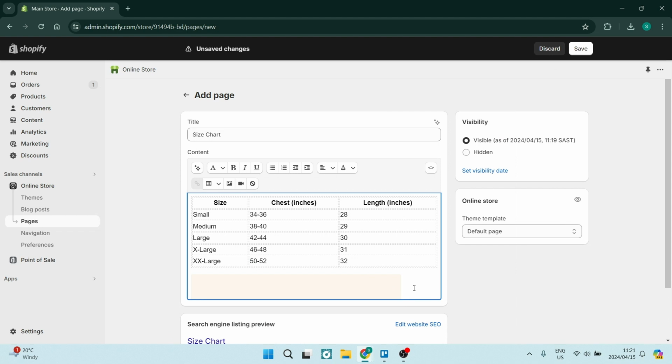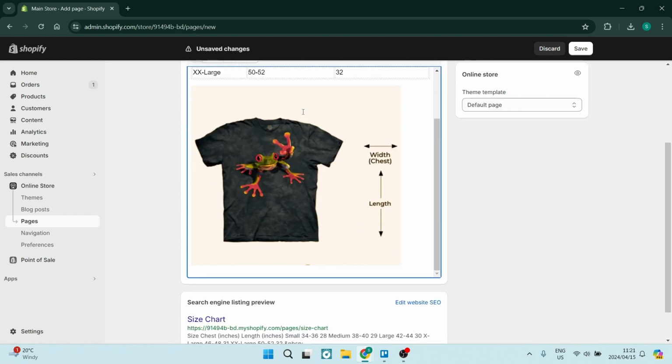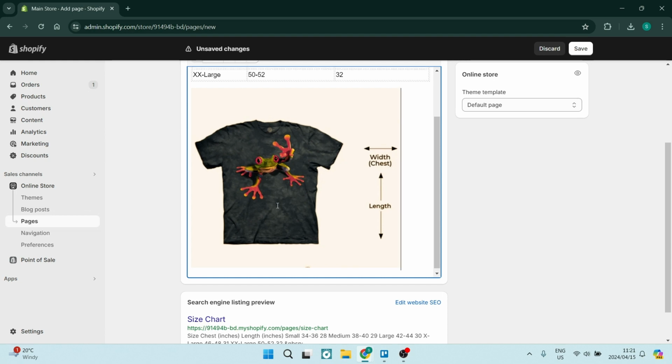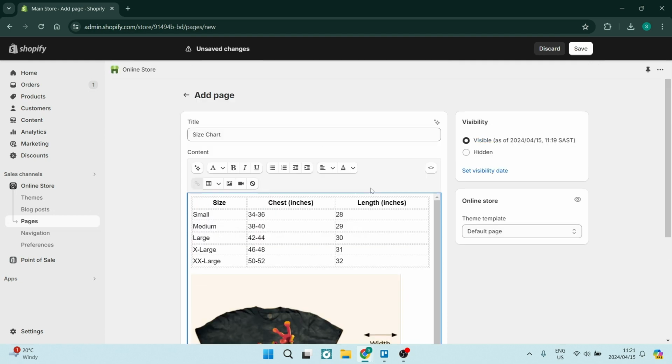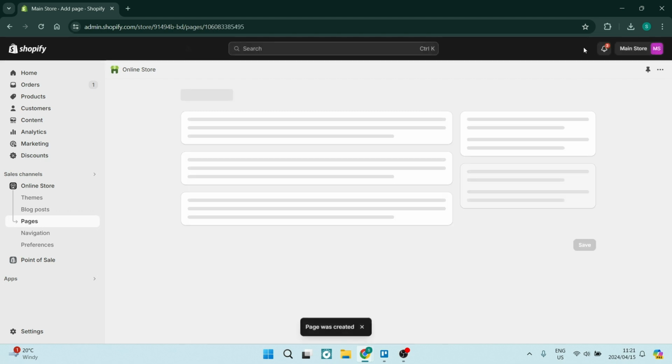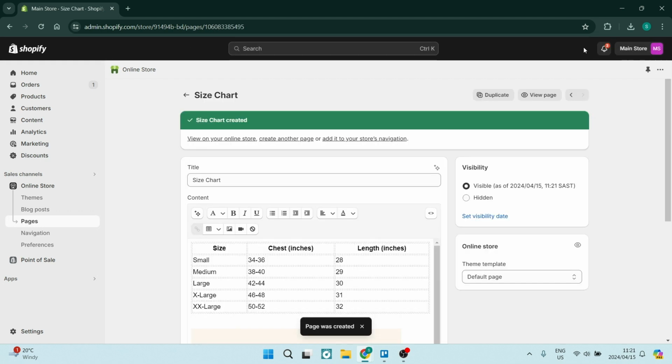Now you can see over here, I have the size chart. It shows the chest, the width, as well as the length. I've also got that table that we inserted. And once we're done here, of course, we can customize everything in here, including the text style. But we're going to go over to the top right and tap on save. Now that's the first part. Now we've created a page that is a size chart.